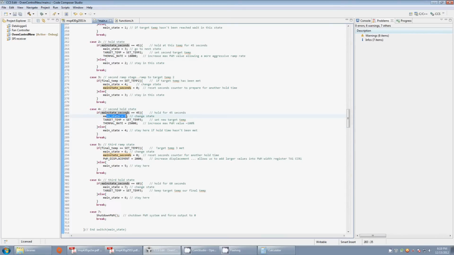So we change our state variable to state 5, set our new target temp, which is 215, because we've reached 170 and waited for our defined hold time. So we're done with 170. So we set our new temperature, and we increase our thermal rate to 25,000.